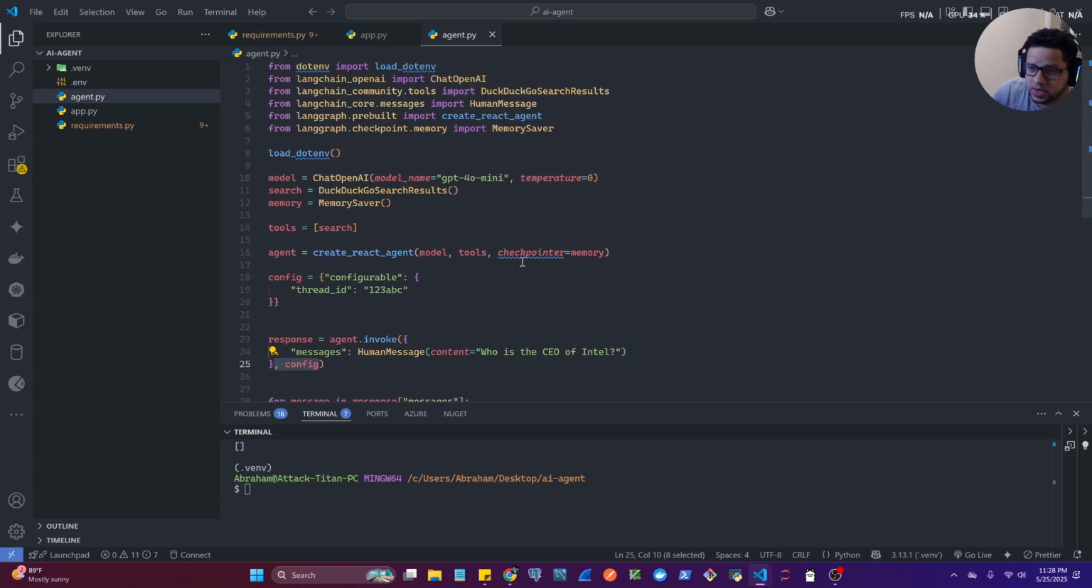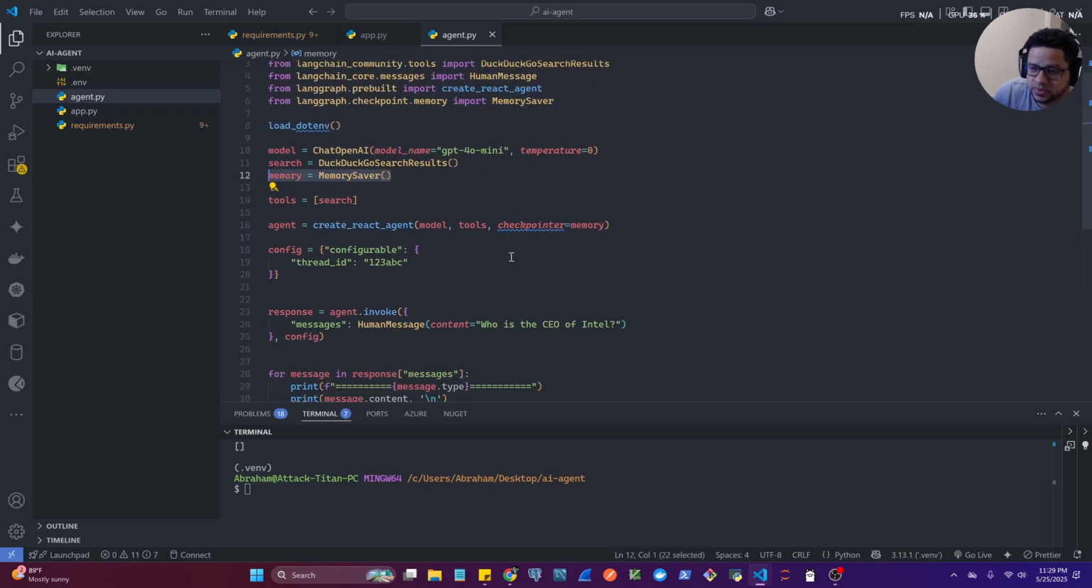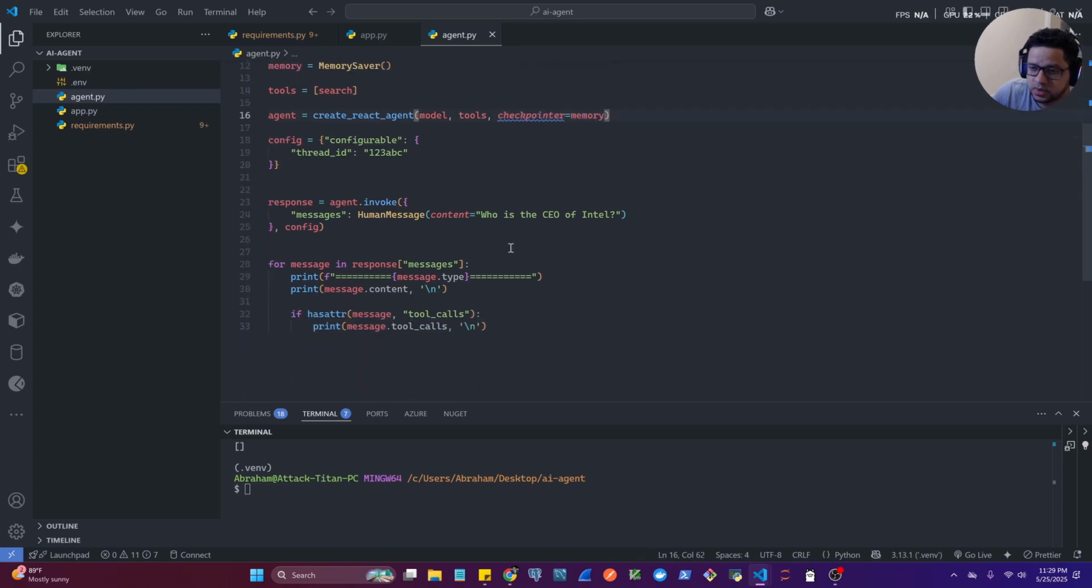All right, so right now we imported the MemorySaver. We initialized the MemorySaver. We passed it to the agent with the parameter checkpointer. We provided a config, so it notes the thread that is being used, and that ID. If you have different chats, different conversations, by the ID it can go back to the previous conversation, a new conversation, etc.